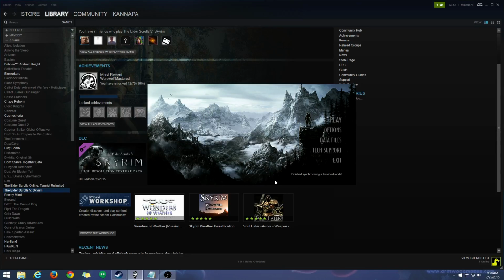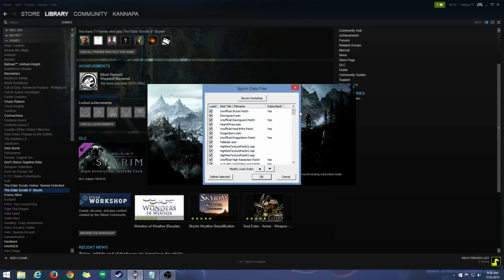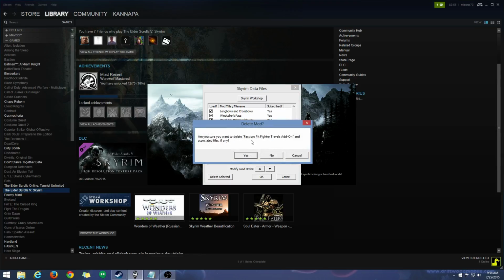While I'm here, I'm going to go over how you'd get rid of a mod, which is that I would not bother going to the workshop and unsubscribing. I would come here, I'd load it up, go to data files, and I won't bother unchecking either. You just want to pick the mod you're interested in and do delete selected. And it should make sure it says the add-on you're interested in deleting. I'm going to hit no because I don't want to delete it.